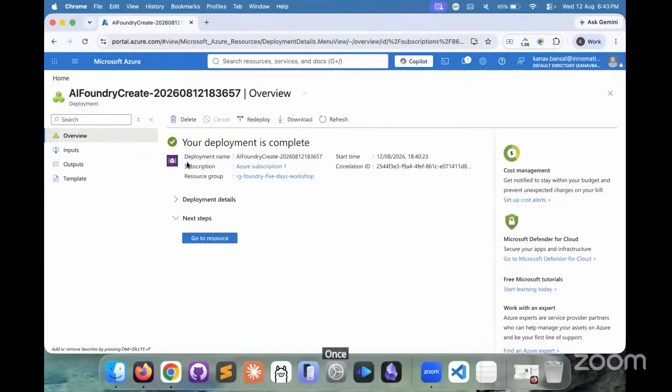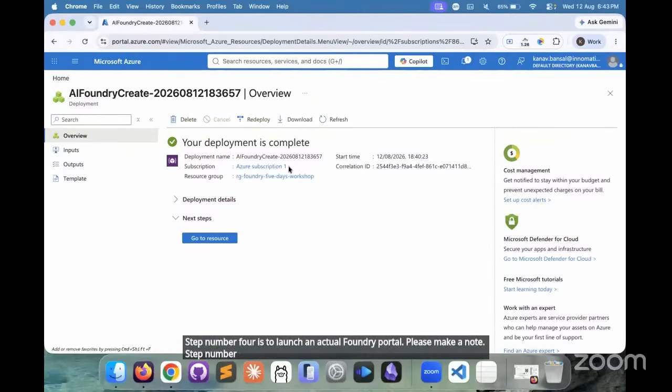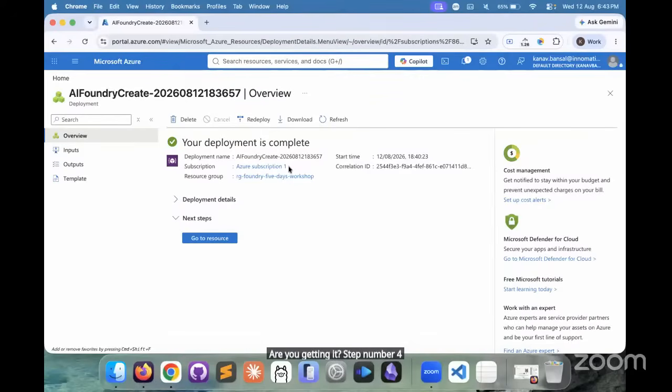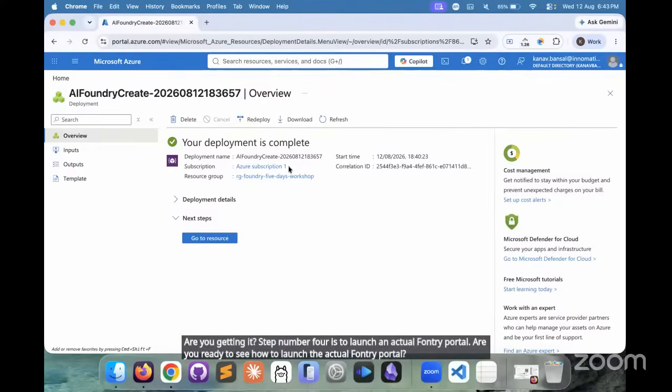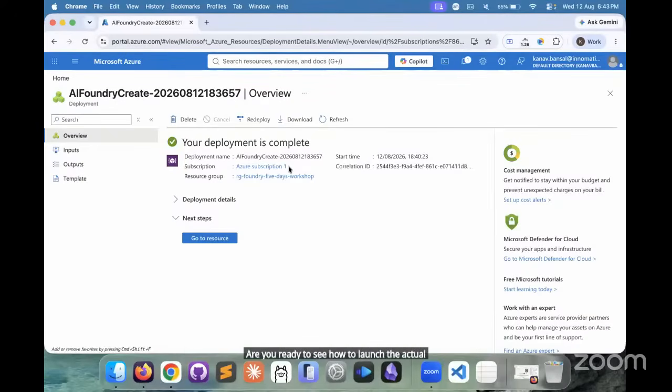Once the resource is created, now I can get into the actual Foundry portal. Step number 4 is to launch an actual Foundry portal. Please make a note. Are you ready to see how to launch the actual Foundry portal? Perfect.